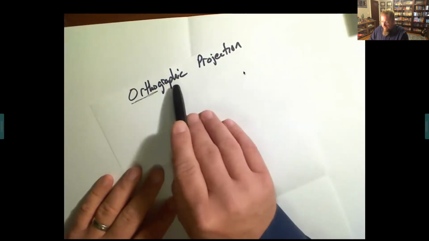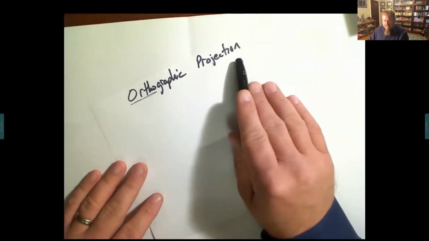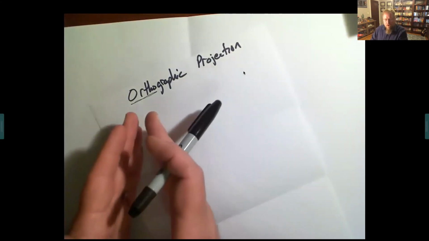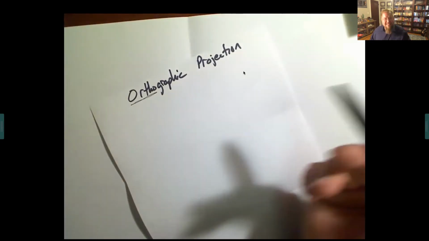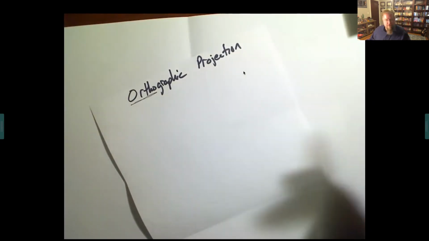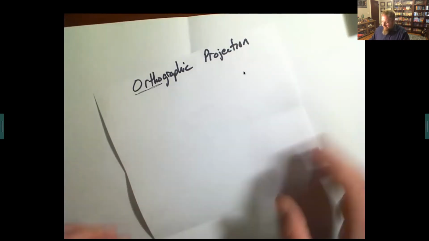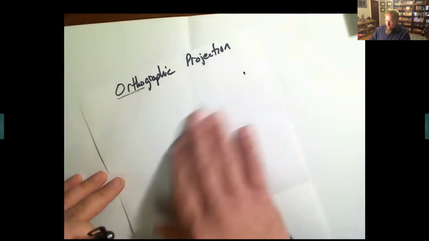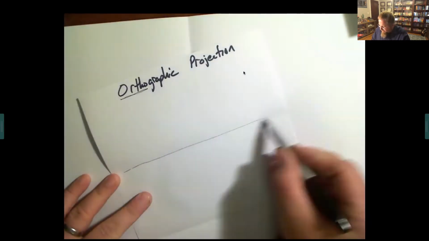So ortho meaning straight, graphic, a type of drawing, a visual representation. And to project something means to go from one base point to another. So that's the meaning. If you have never done one before, you still have no idea what I'm talking about, but we're going to stitch this all together. In the upper third of your paper, if it's a little tough to see, I'll do a light line here.